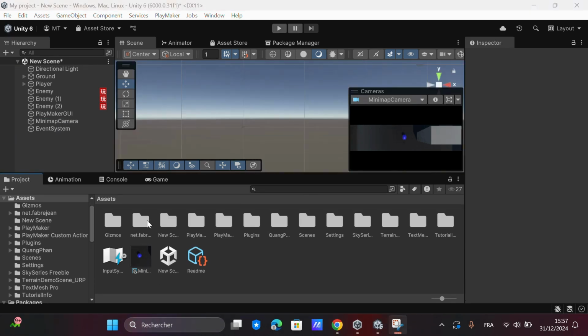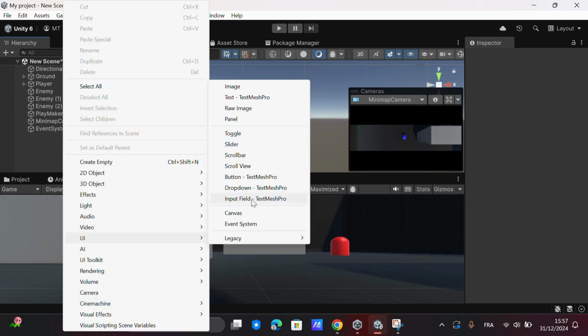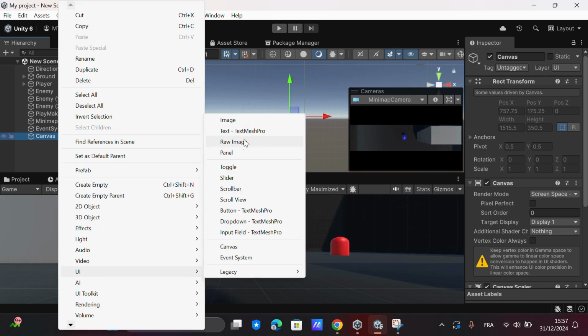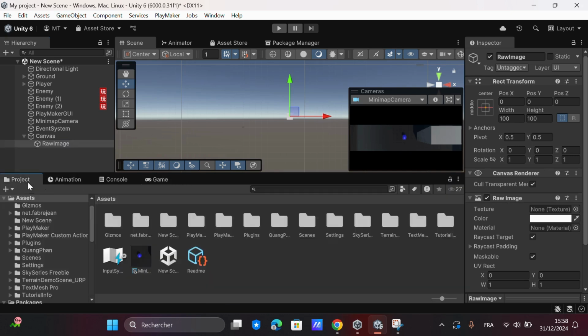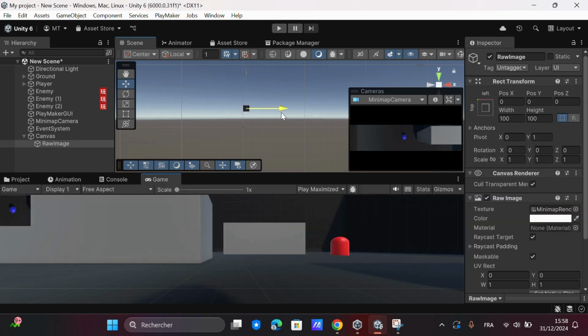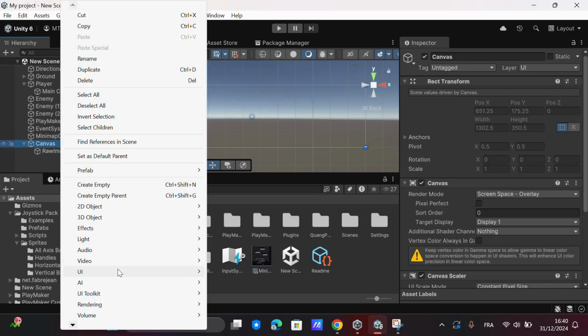Next, let's show the minimap on the screen. Go to Game Object, UI, Canvas to create a UI canvas. Inside the canvas, add a raw image by going to UI, Raw Image. Assign Minimap Render to the texture field of the raw image in the inspector. Resize and position the raw image to where you want the minimap to appear, for example, in the top right corner of the screen. Let's make it look stylish with a circular design and overlay.